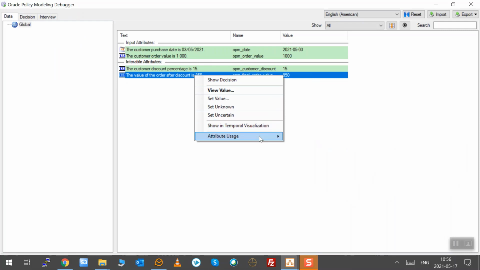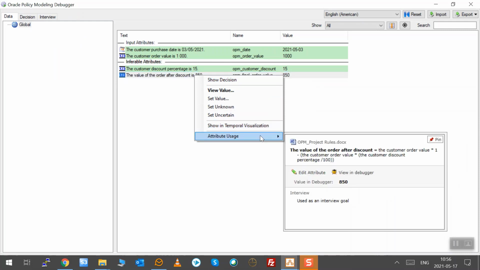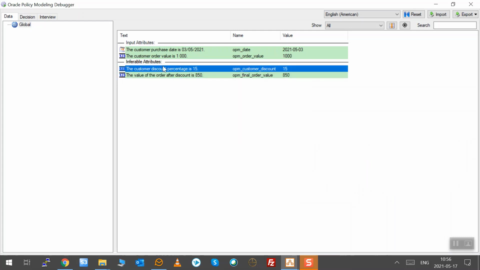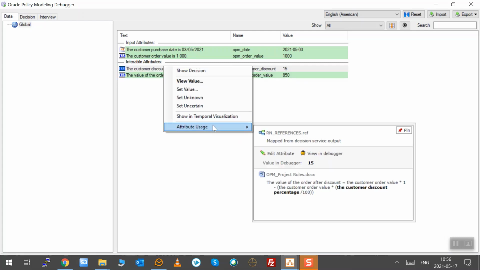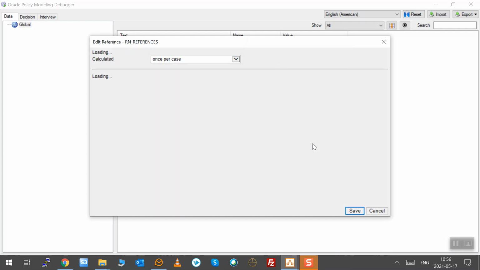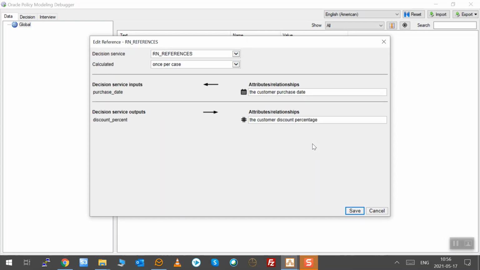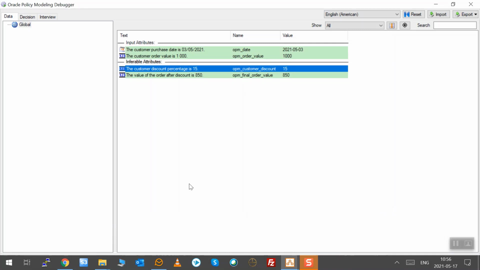So these standard input attributes were managed just as they would normally be. And the inferable attributes, if I take a look at the customer discount, you'll see that it has mapped from a decision service in the little pop-up window, and I can go back and edit the mapping if I need to, or just take a look at it if I can't remember what the mapping is.